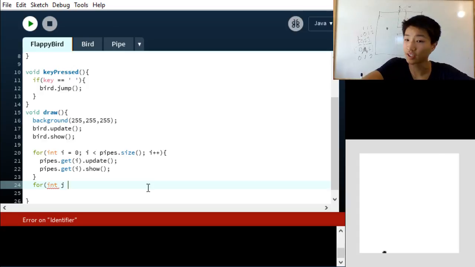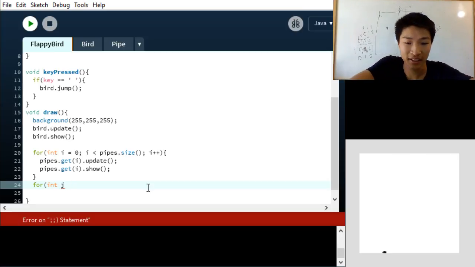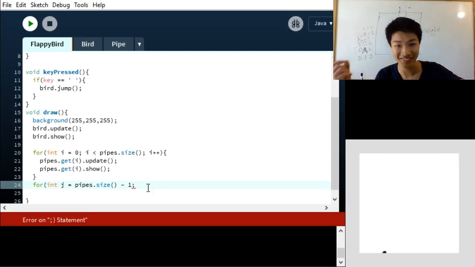Int j, we're going to declare a new counter variable. Again, the name of the counter variable doesn't matter. I'm just picking really small variable names. So we're going to start it at pipes.size minus 1. We want it to have the index of the last variable, and the index of the last variable is the length of pipes minus 1, because we're starting our count at 0.